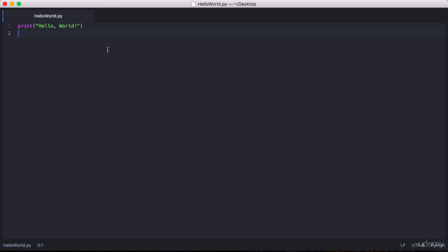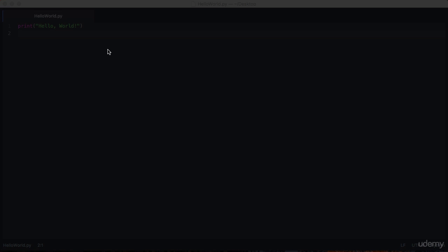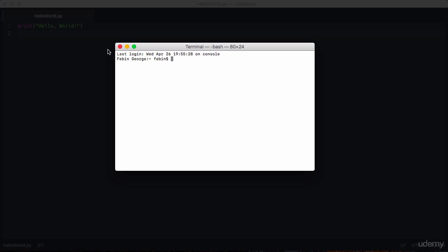Now to execute your Python program, open your terminal. I do that by hitting command space and then entering terminal. So that opens up the terminal for you, and now what you need to do is enter python3, space, the path to your file name, which is, I have saved my file on desktop, so it will be Desktop/ your file name, which is helloworld.py, and that gives you the output Hello World.